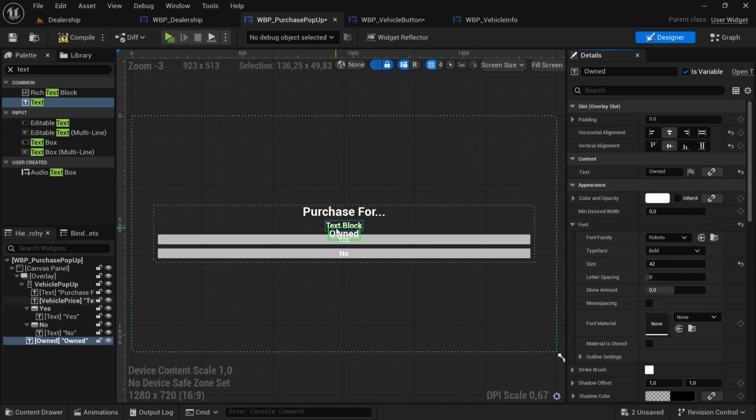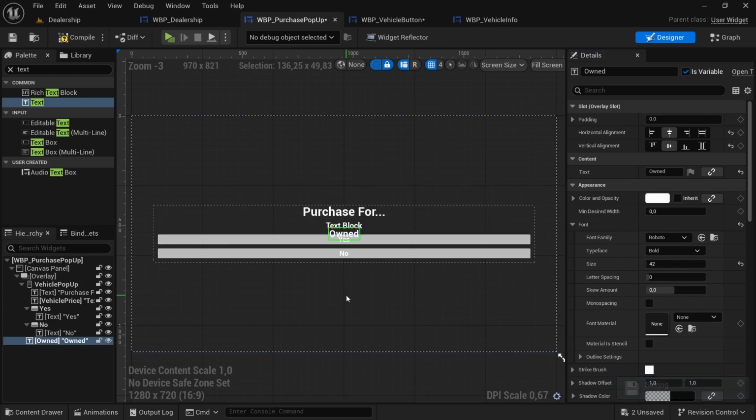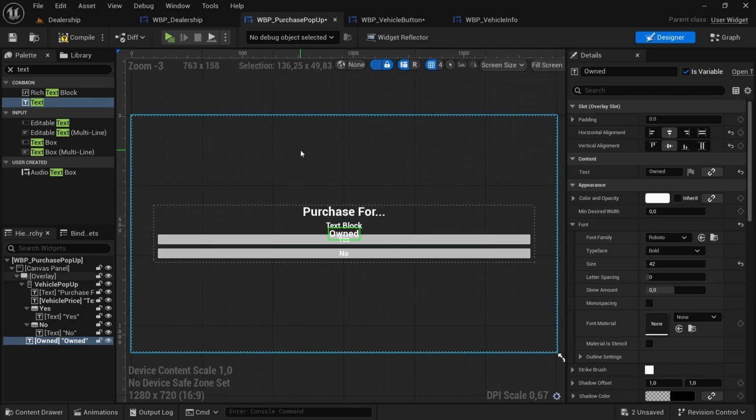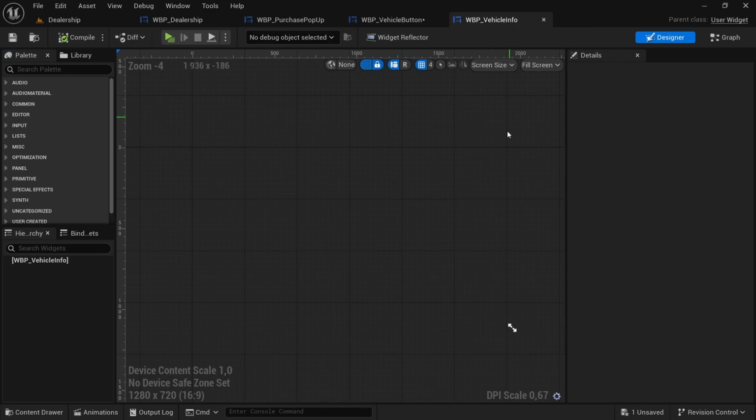So this text will only pop up when the player already owns the selected vehicle. When you select the car, then instead of the vehicle pop-up appearing, it will instead pop up this text block that says you already own the car. It will be on screen for maybe a couple seconds and then disappear again, allowing you, the player, then to move on and try to purchase a different car instead. With that, we are done with the vehicle pop-up widget. So we're going to compile, save, and then the last one we're going to do is the vehicle info.